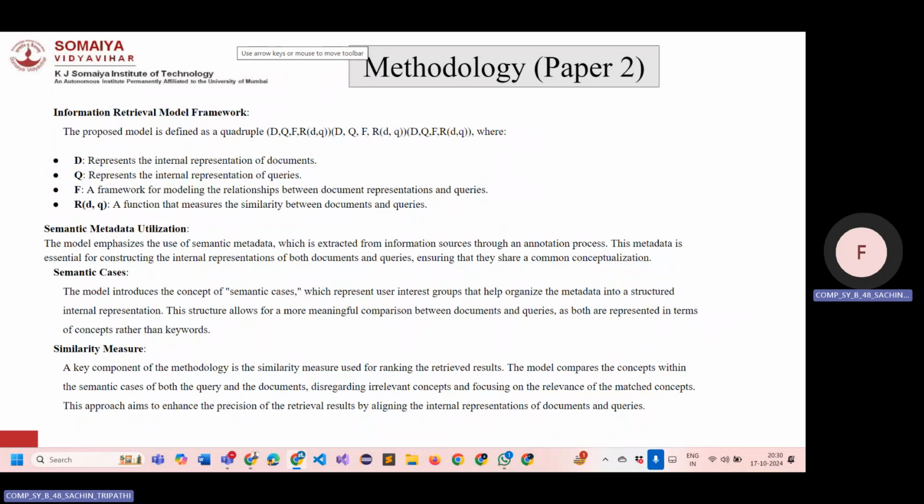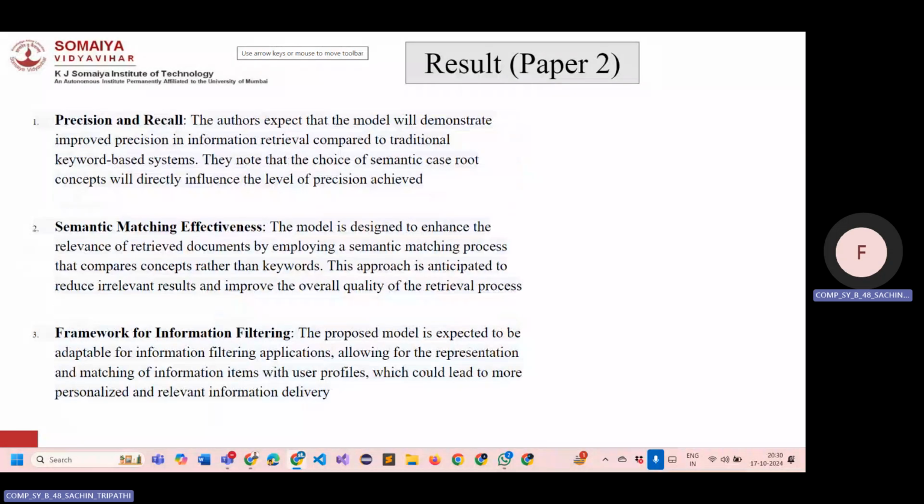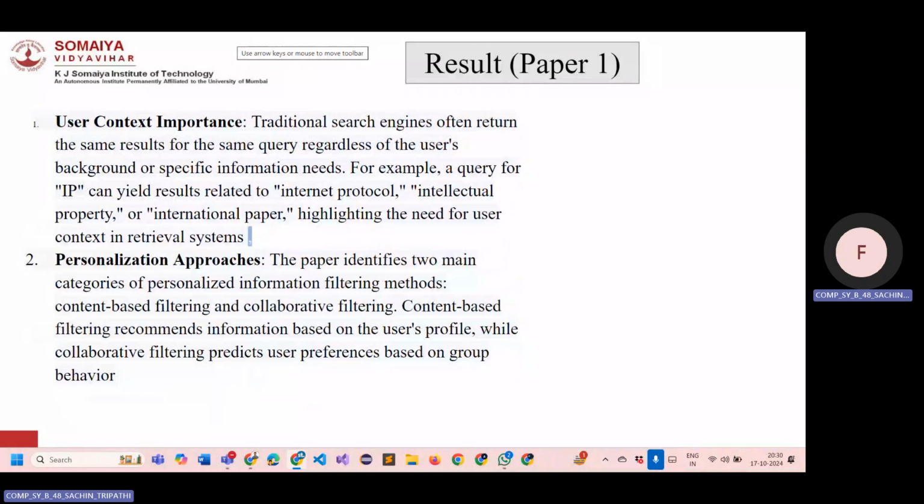Now let's discuss the results of the first paper. First, context importance. Search engines often return the same result for the same query regardless of the user's background or specific information need. For example, a query of IP can yield results related to Internet Protocol, intellectual property, or International Paper, highlighting the need for user context in the retrieval system.